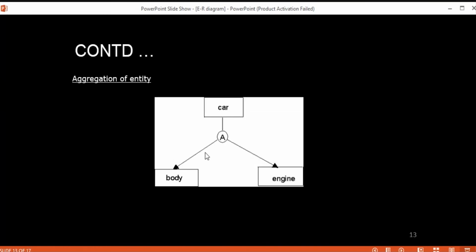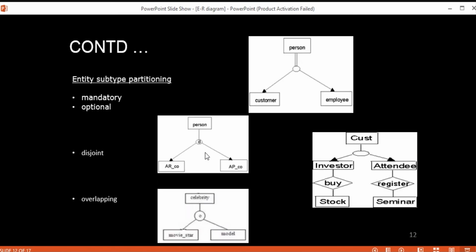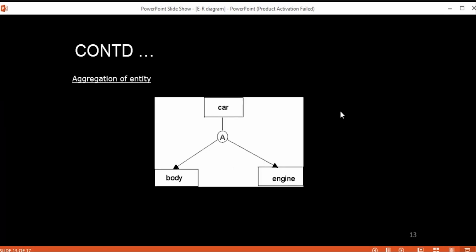Okay. The next one is aggregation of entity. We know that subtypes are generally thought of as an item like X is a Y. That is nothing but an is-a relationship. But another type of relationship that needs to be represented in the database is a part-of relationship, and that is called aggregation.